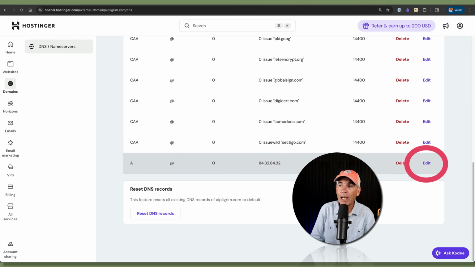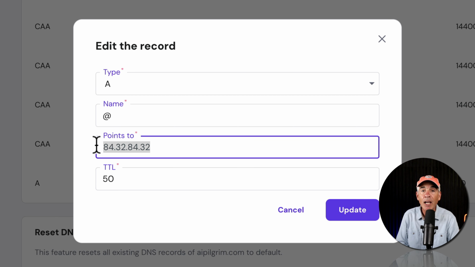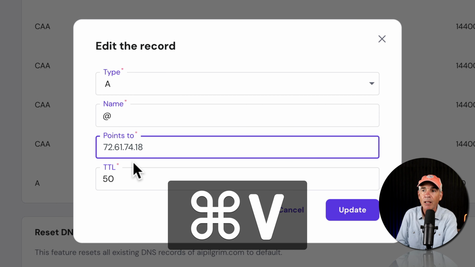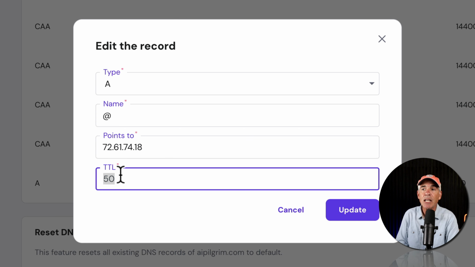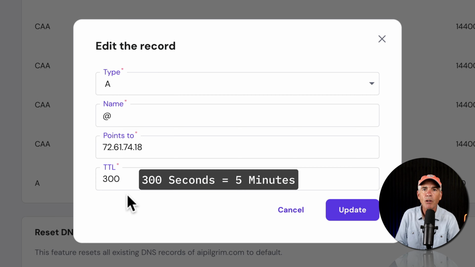I'm going to click on Edit. I'm going to change the points to my VPS IP address. So I'm going to paste it in, Command-V. And then I'm going to change the TTL from the current 50, and I'm going to change that to 300. That's 5 minutes. That's just a good standard for this A record. So I'll click Update.